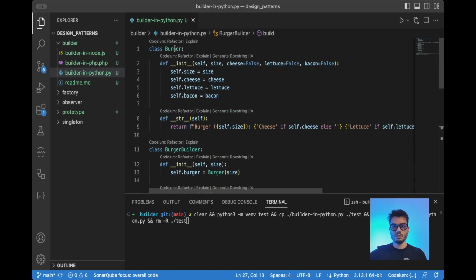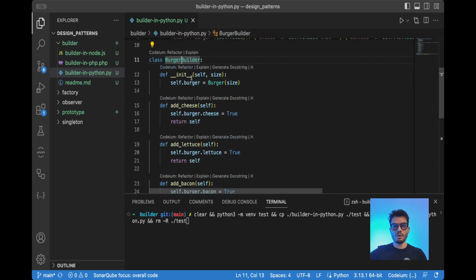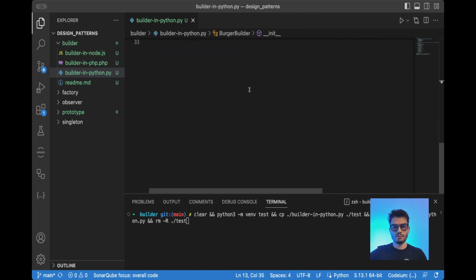So for that, we also have a burger class, which just defines the specifics for a burger: size, cheese, lettuce, and bacon. And an option to print it. This is optional. The real important thing here is the builder method or the builder class. In here, we define methods, so you don't have to pass all the parameters in the constructor. Let's see how that works.